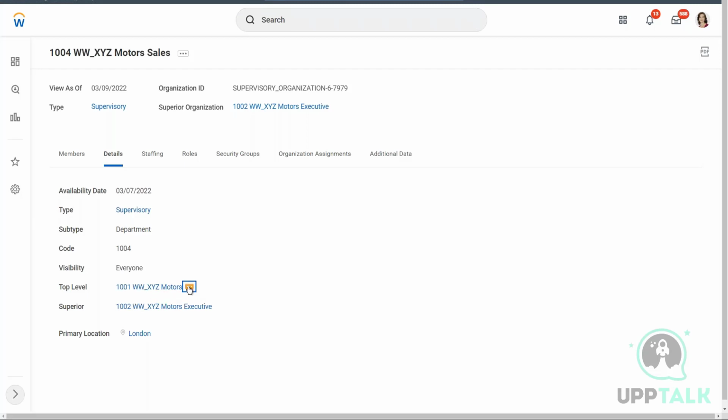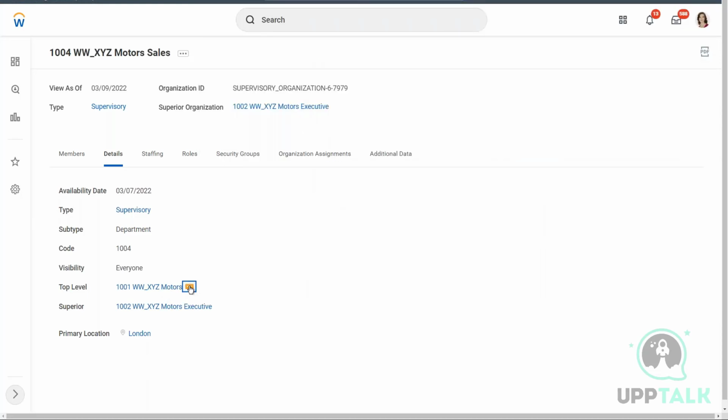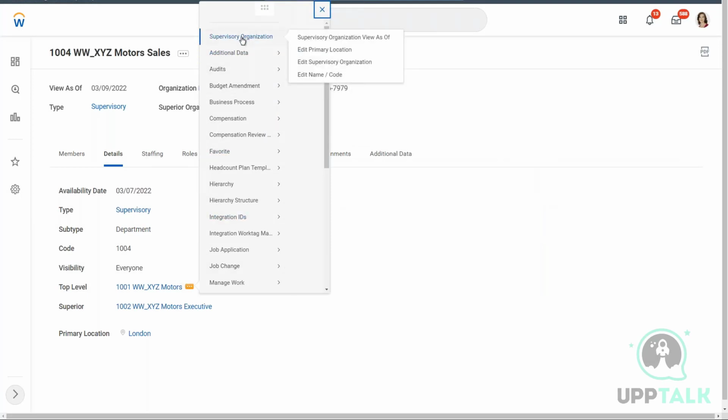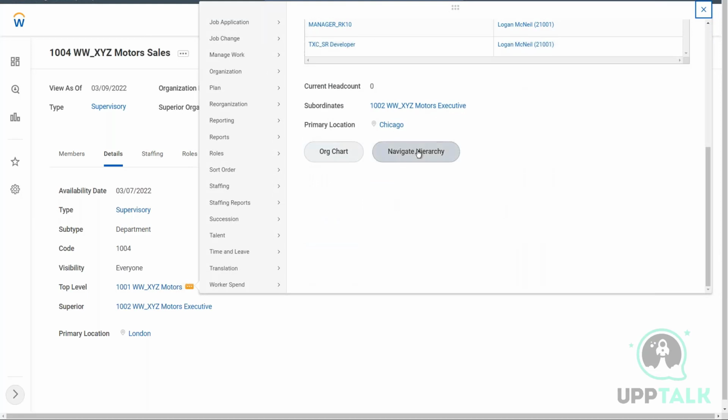So now if I want to look at the hierarchy of XYZ Motors, I will go to the related actions. You see, I want to see the hierarchy structure of XYZ Motors. So I will go to the related actions of XYZ Motors, supervisory organization. And then I will scroll down and navigate hierarchy.